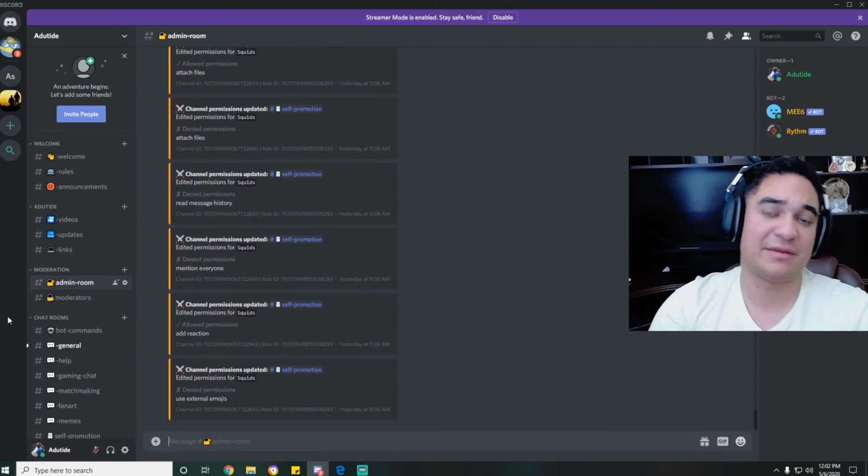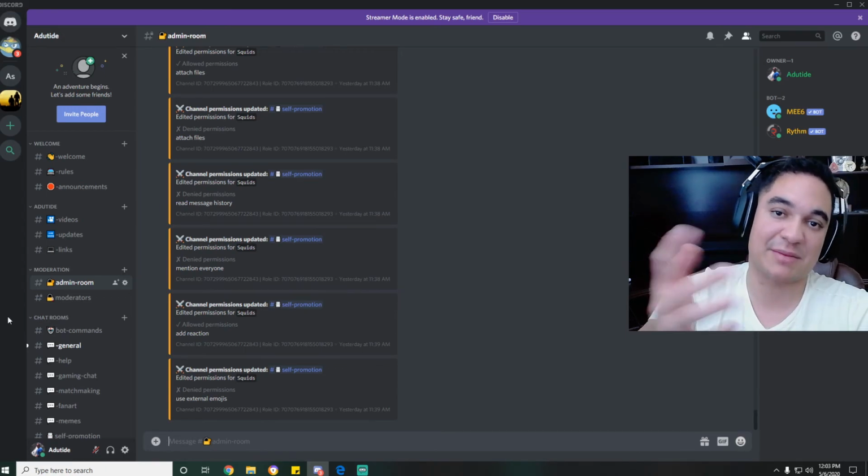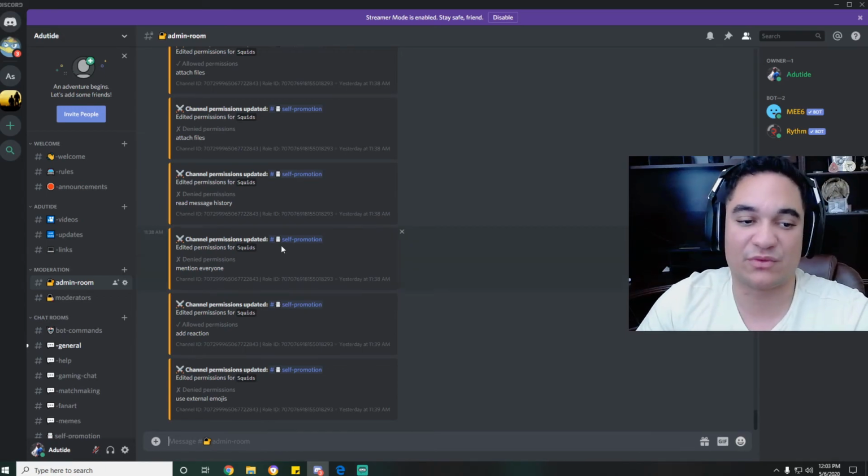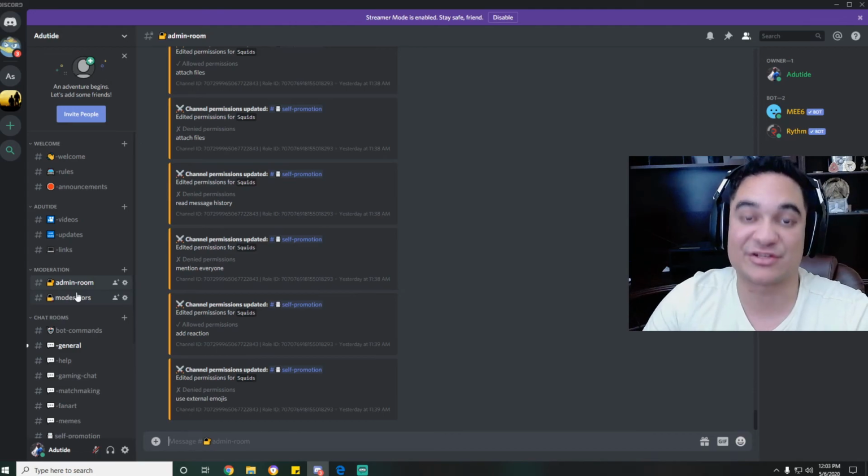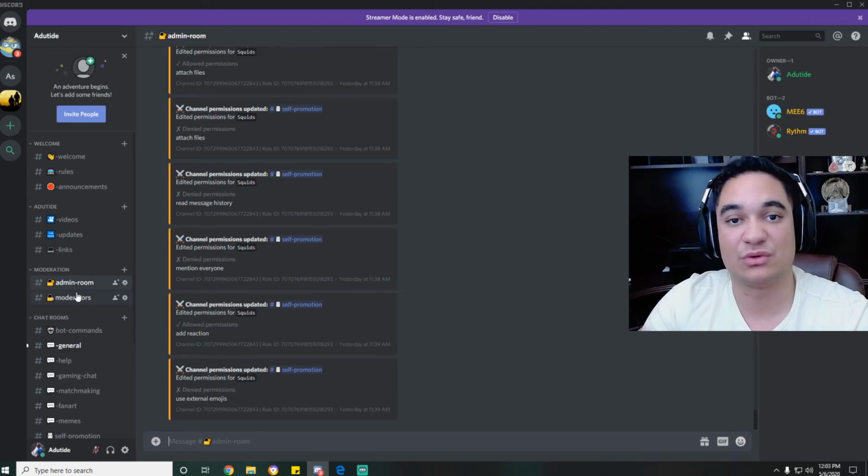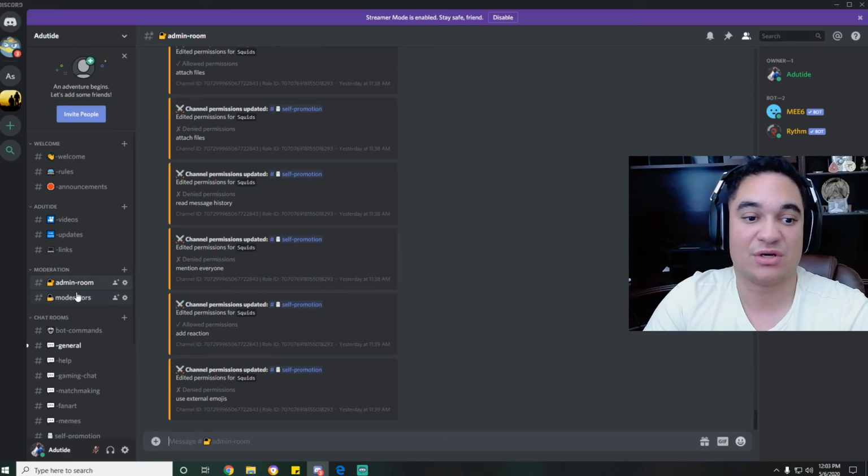If you do have admins and you don't want your admin to be spammed by the bots, you can create a sub room for the admin room. It'd be like admin announcements, and then your admins will know this is where you're going to put the announcements. So that's fairly easy, and then just go from there.